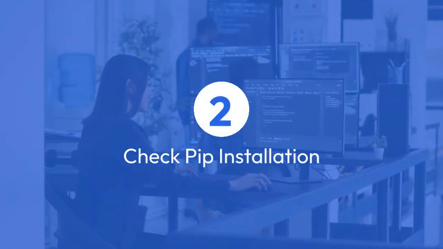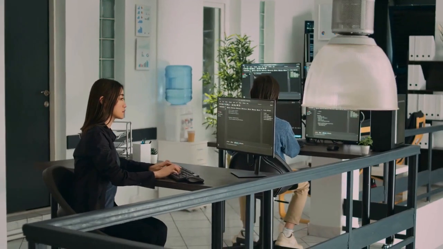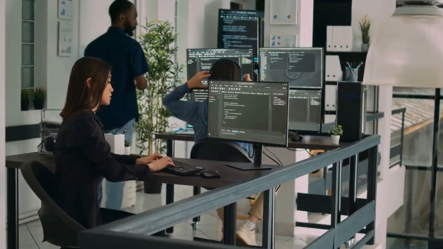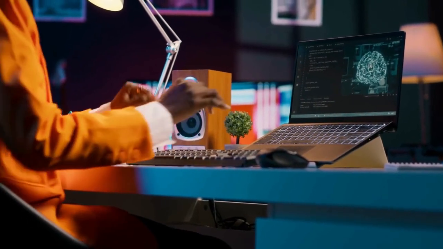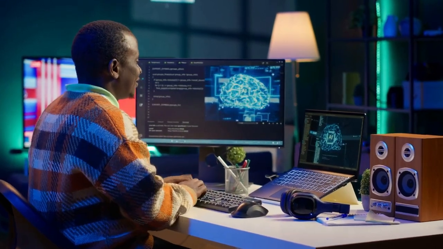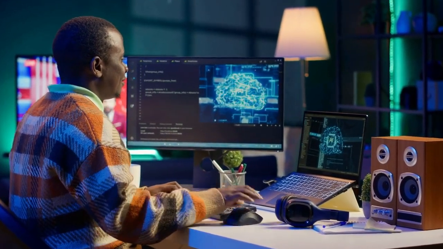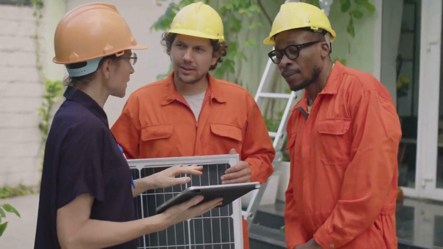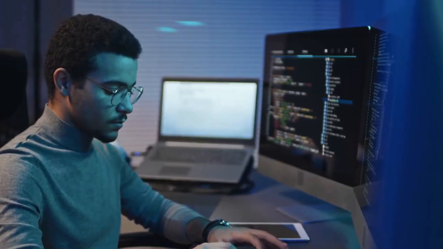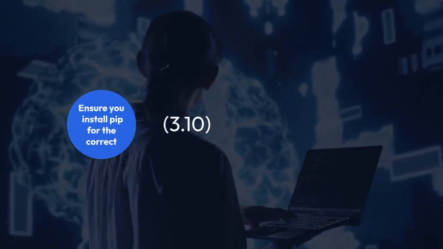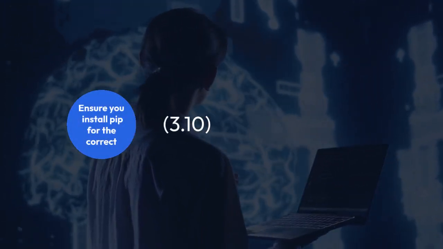2. Check pip installation. Pip is the package installer for Python. Most likely, you'll install Numpy using pip. In your terminal, type pip --version or pip3 --version. If pip isn't installed or you get an error, you'll need to install it. The method for doing this varies slightly depending on your operating system, but a web search for "install pip Python" will provide instructions specific to your situation. Ensure you install pip for the correct Python version, 3.10.